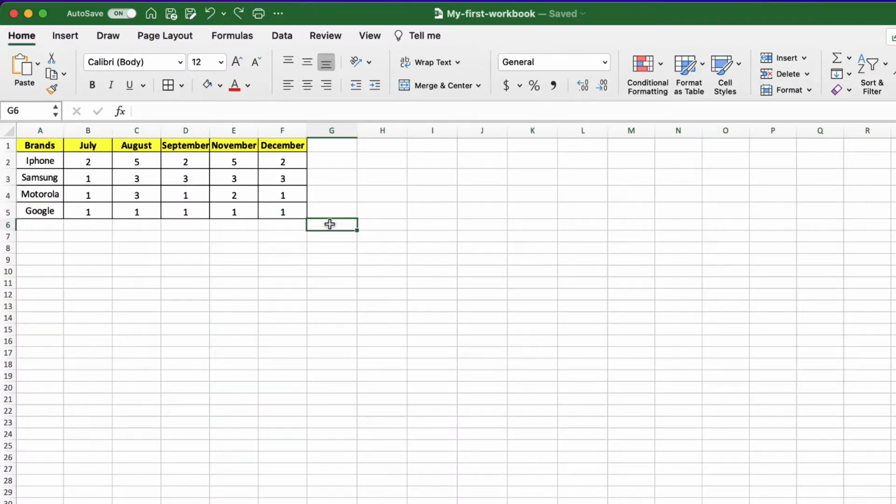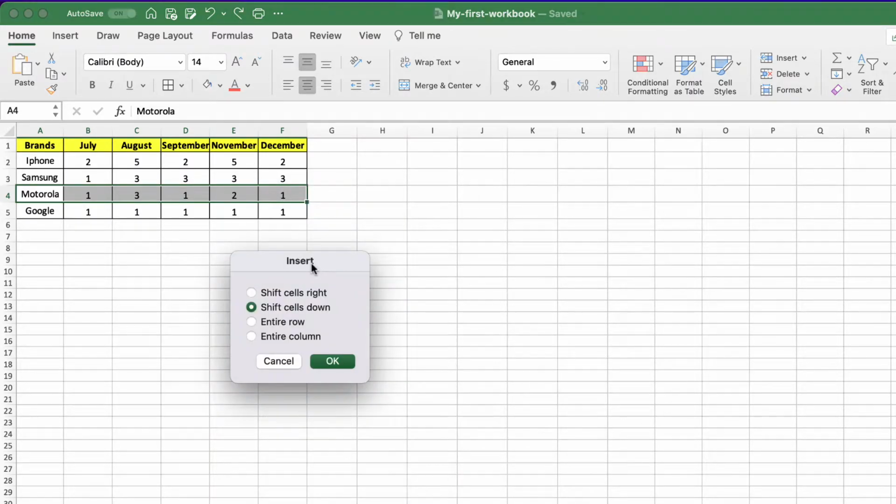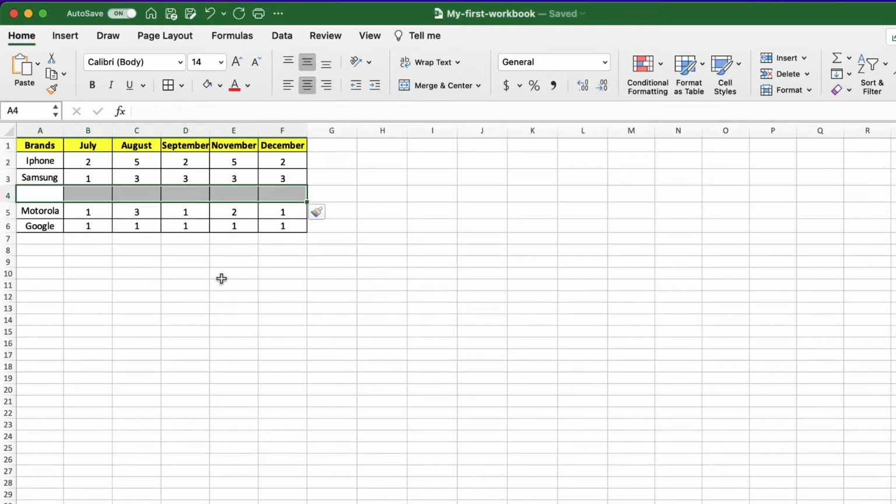One more option would be selecting only the number of cells that form the table. Let's select range A4 to F4. Right-click on your mouse and click Insert. A new window will prompt asking what you want to do with the cells that you selected. Do you want to shift them to the right, shift them down, or insert an entire row or a column? We will select Shift Cells Down. This way, Excel will insert the same number of cells that you selected.